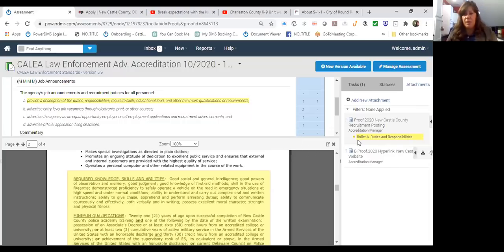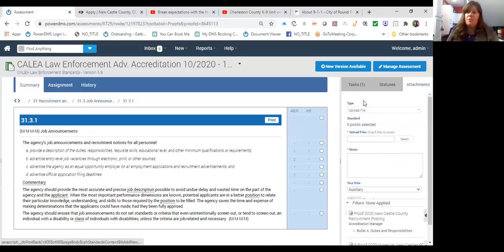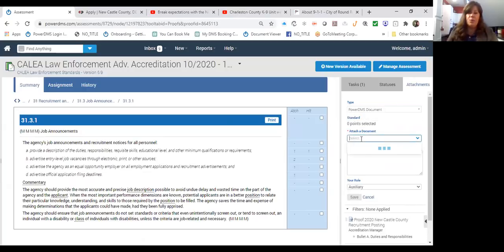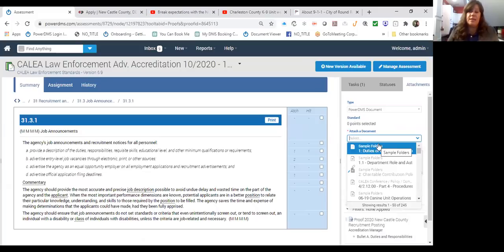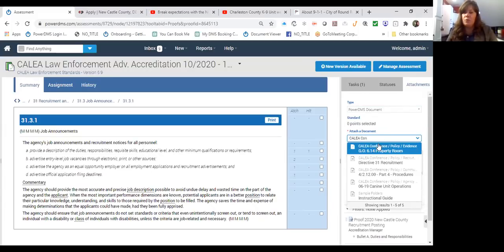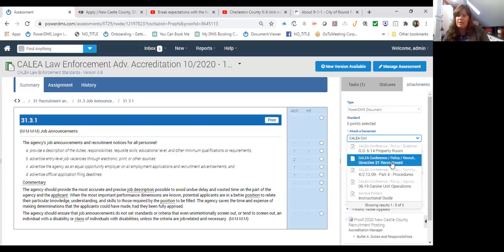I want to add a couple other attachments in here though as well, so that you can see what they look like. Another type of attachment that you might want to add, and you might want to do this from either the Accreditation Manager or the team role, would be a PowerDMS document. In this case, I'm going to be looking for my policy that I've loaded on the document side of the house. This is in my CALIA folder, conference folder, so I'm going to look for that specifically.